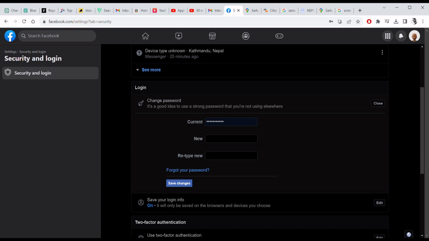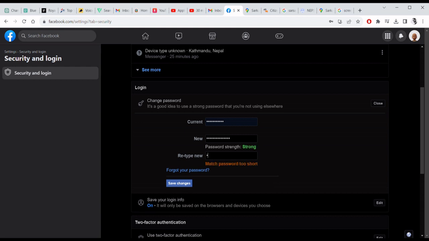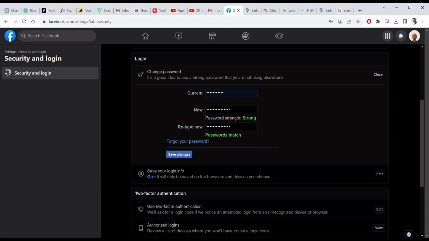Now, it's time to create your new password. It's crucial to use a strong password to enhance your account's security. A strong password typically includes a combination of upper and lowercase letters, numbers, and special characters. Avoid using easily guessable information like your name or common words. Once you've created your new password, Facebook will indicate its strength. Make sure it's marked as strong or very strong before proceeding.